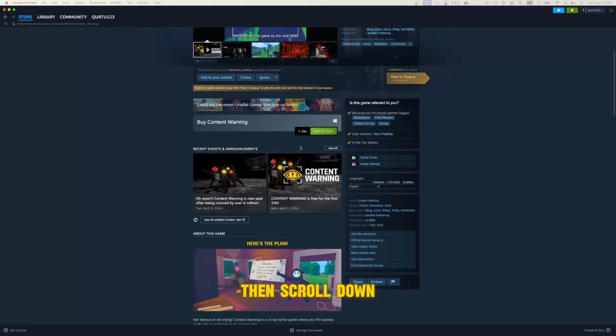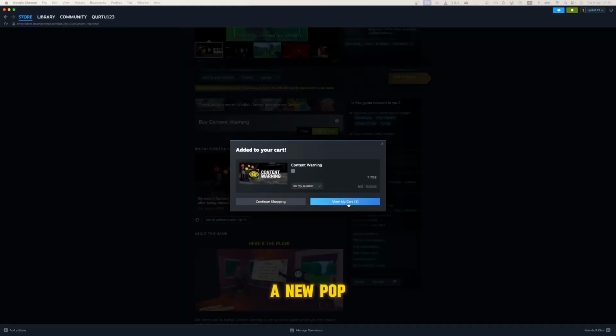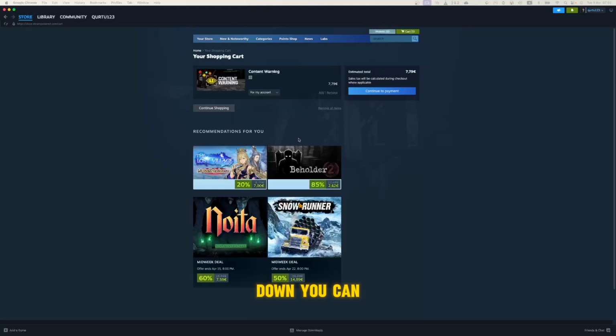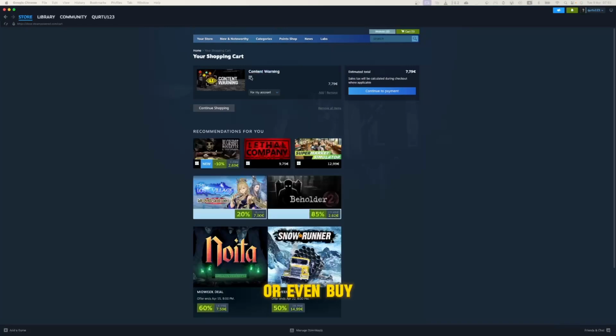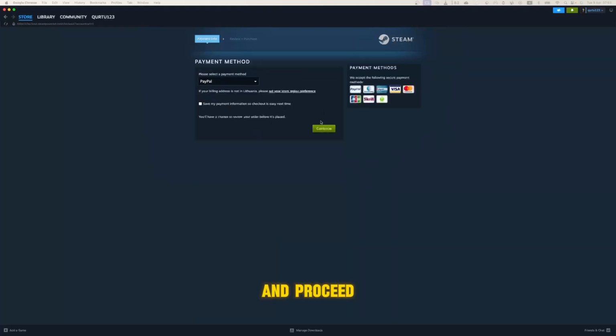Then scroll down until you see the Add to Cart button. Click on it. In the new pop-up, click the View My Cart button. Now in the drop-down, you can gift the game to others or even buy it privately. Then in checkout, you need to click on Continue to Payment. Now select your preferred payment method and proceed.